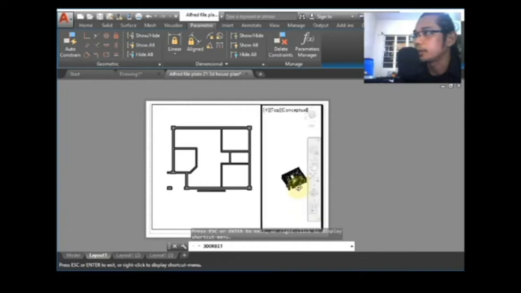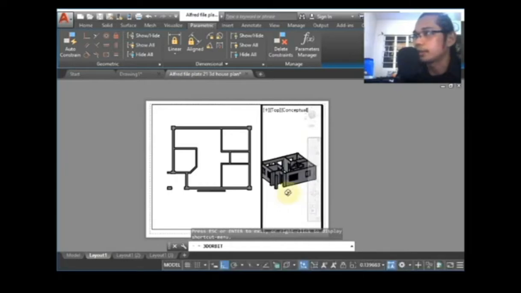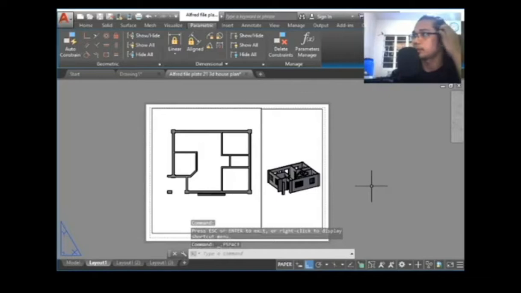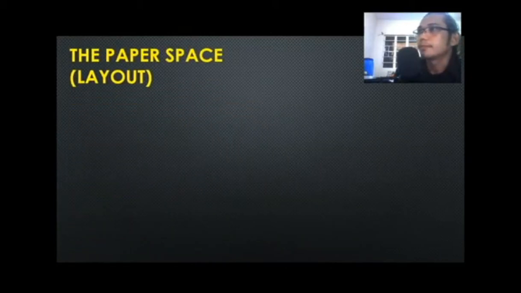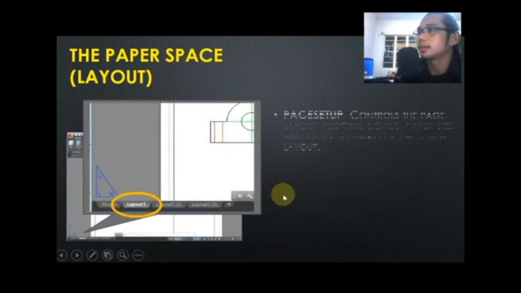You change it into 3D. So we have another 3D model just beside your floor plan. Escape, double click. So that's it. That is multi-view. That is M view. Another term is multi-view. Okay, we have the paper space layout.